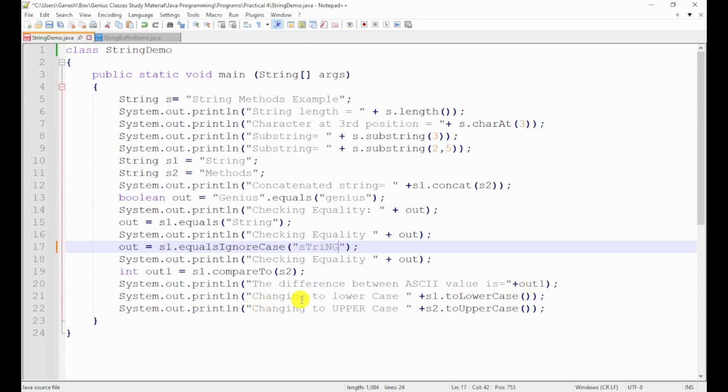Next I am changing to lowercase, this is the message. Using this message and attaching s1 dot toLowerCase, what it will do is convert the characters into lowercase for the s1 string, because I am calling it on the s1 variable. It will convert to lowercase, and that lowercase string will be attached in front of this changing to lowercase message.